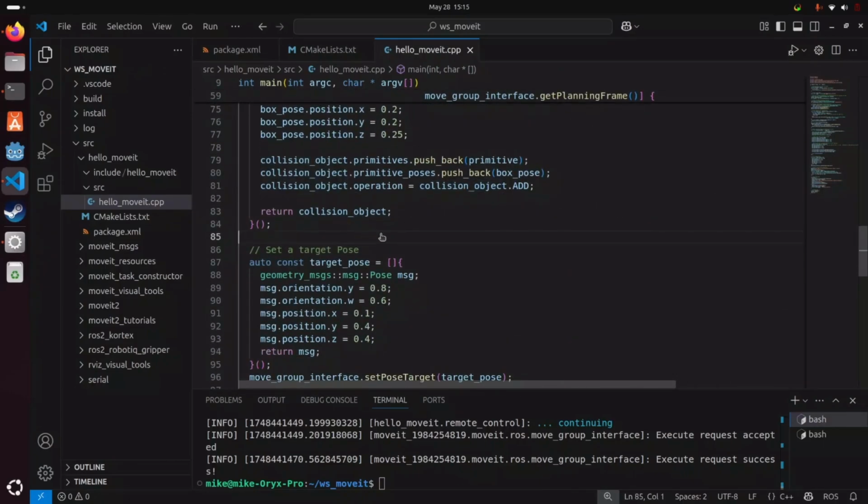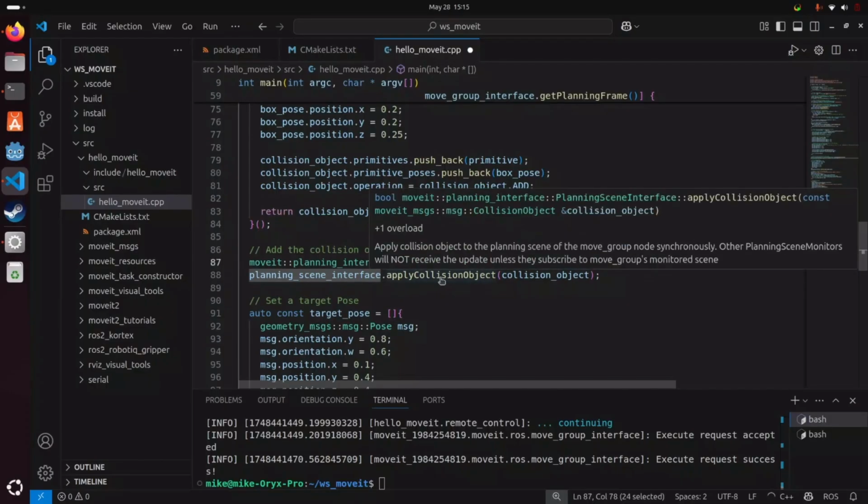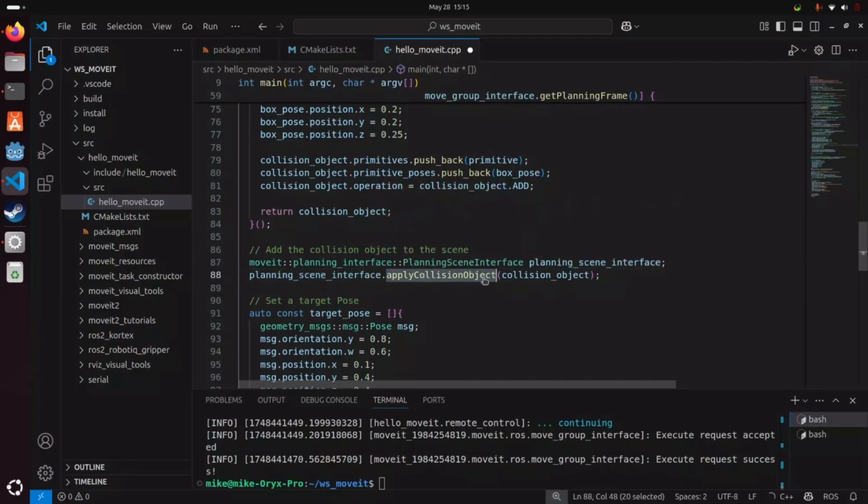The next step is to add this collision object we've just created into the scene. So we're creating a planning scene interface and applying a collision object. So we're saying this box is something the robot can collide with, so it should plan to avoid collisions with the robot.